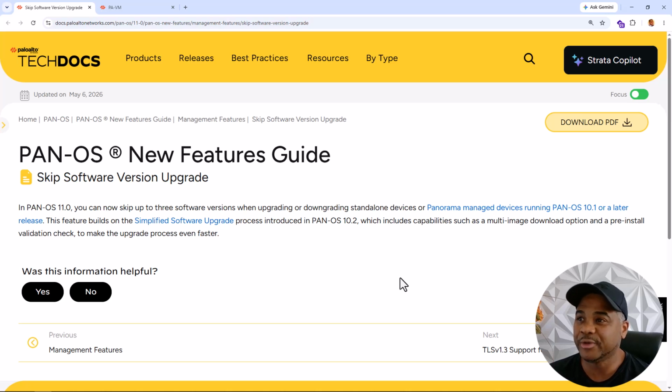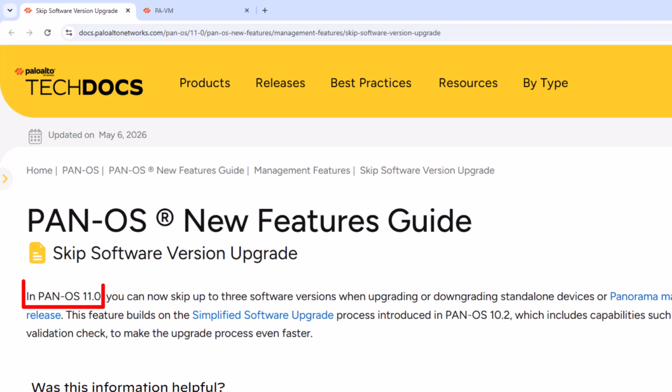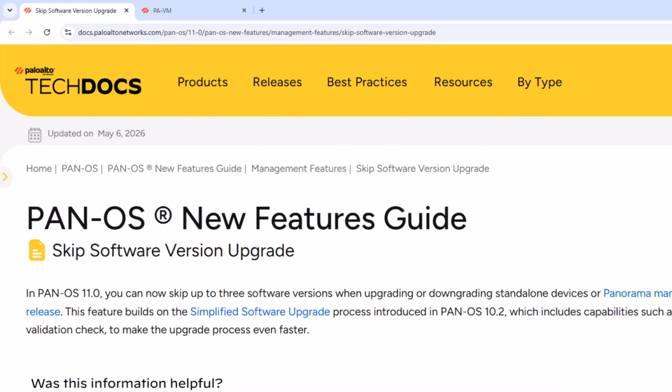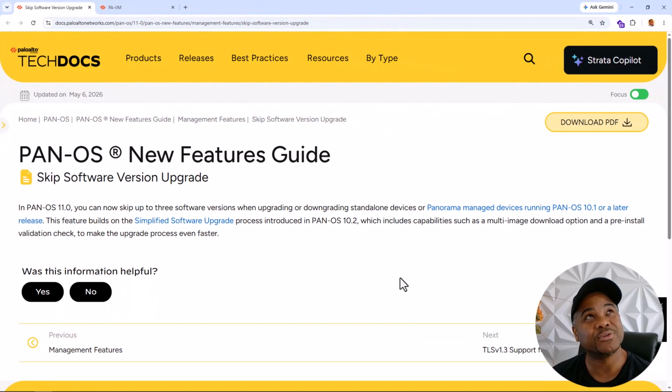So if we take a look here, we can see that beginning in PAN-OS 11.0, they added this skip software version upgrade feature. I was curious because you can see here that it says it allows you to skip up to 3 software versions. And I was like, well, not to push it to the max, but does that mean the third one is the target, or the one after that?